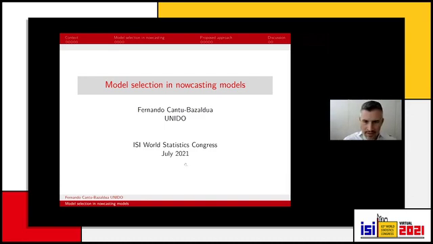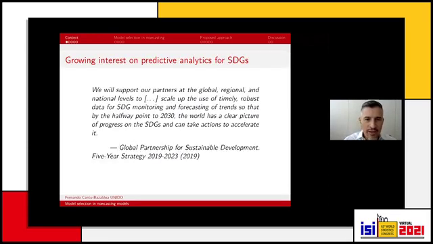Okay, so Dan already provided some background on nowcasting, which is very good. And as an additional piece of context, I want to mention that there has been a growing interest in all these sorts of predictive analytics in the context of development, particularly since the start of the SDGs. As you know, there are many indicators associated with the SDGs, more than 200. And when people started to look at them, they saw that in many cases, the data was just not there, or it was there, but it was old or incomplete.